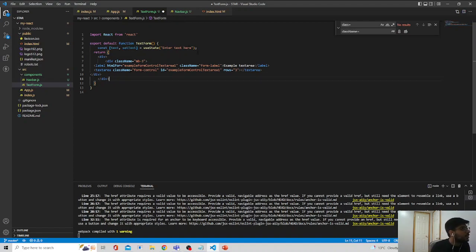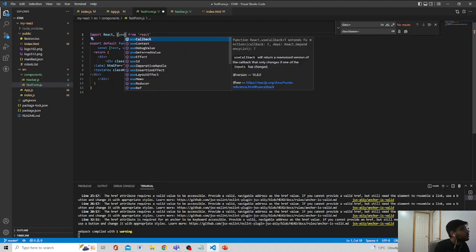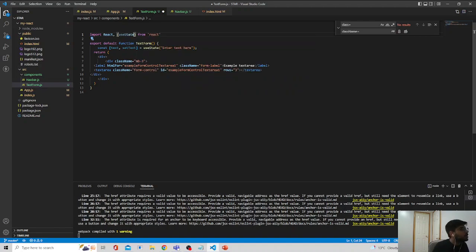So I did that here. One import I'm missing now is useState. I'm using useState here, so I need to make sure I'm adding the import as well: useState from React. And then I want to show this variable in my text area.